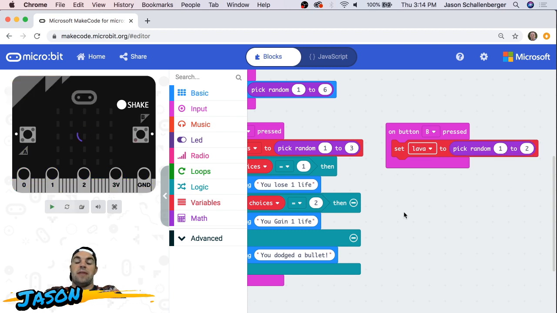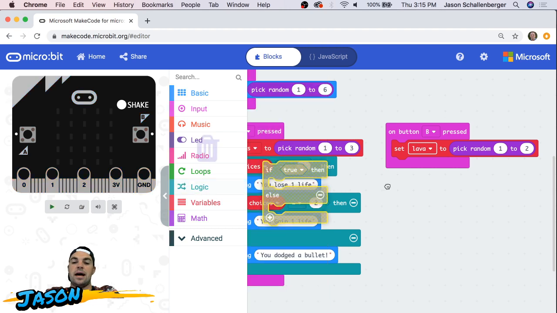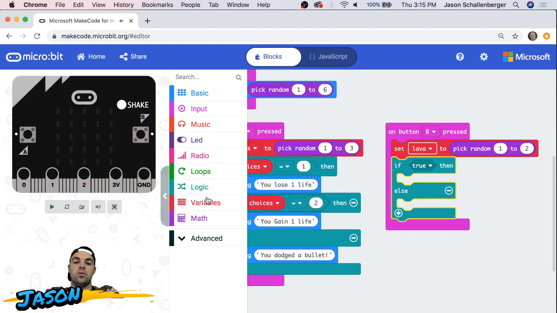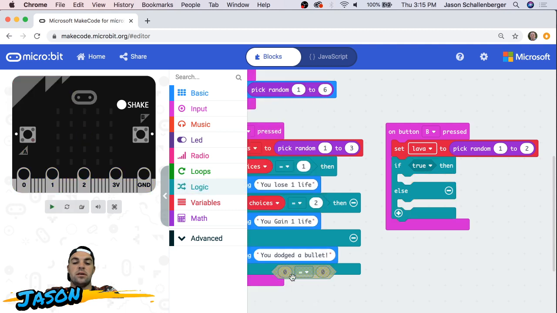So basically what I'm going to have happen is, if the number's 1, I'm going to say that you fall into the lava and you lose a life. If the number's 2, you don't fall into the lava. So the way to do that, we can do that within logic. I'm going to grab this one that's second here, if true then else. I'm going to grab that and drag it into my code, and then under logic I'm going to have 0 equals 0.